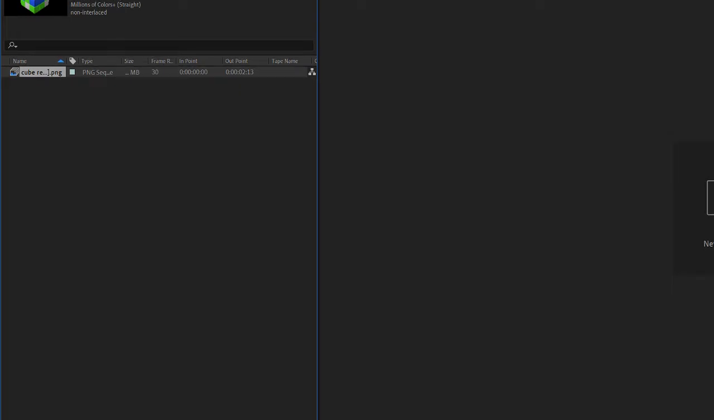There is no information in a PNG sequence about how fast it's supposed to go. It's literally just a pile of pictures. And so there's no frame rate information. And so when you bring it in here, you need to tell it, I want to see these frames at 24. By default, After Effects just defaults to 30.